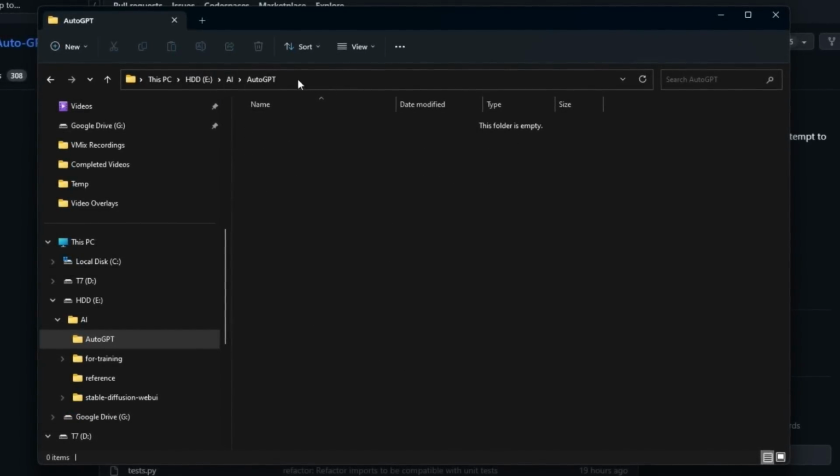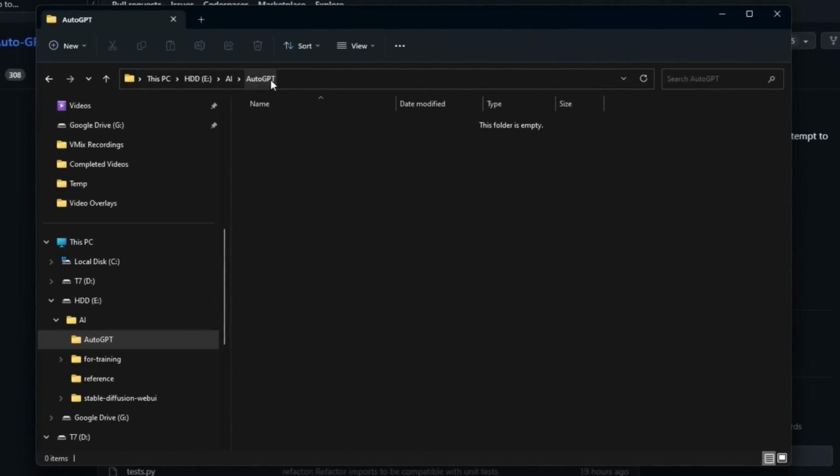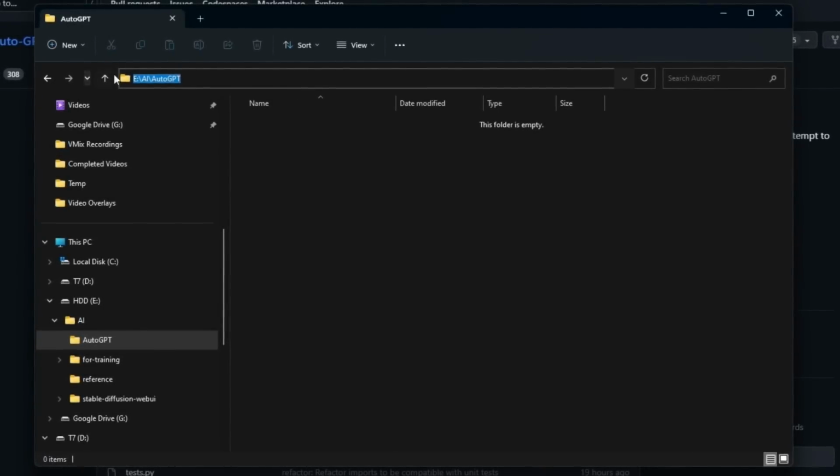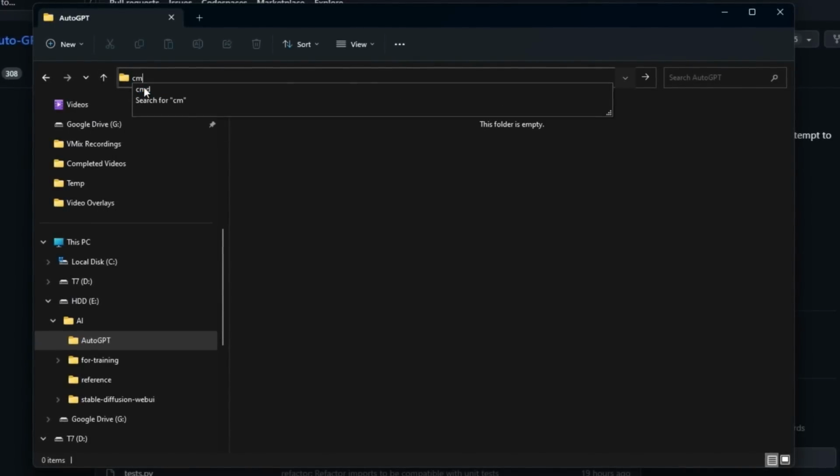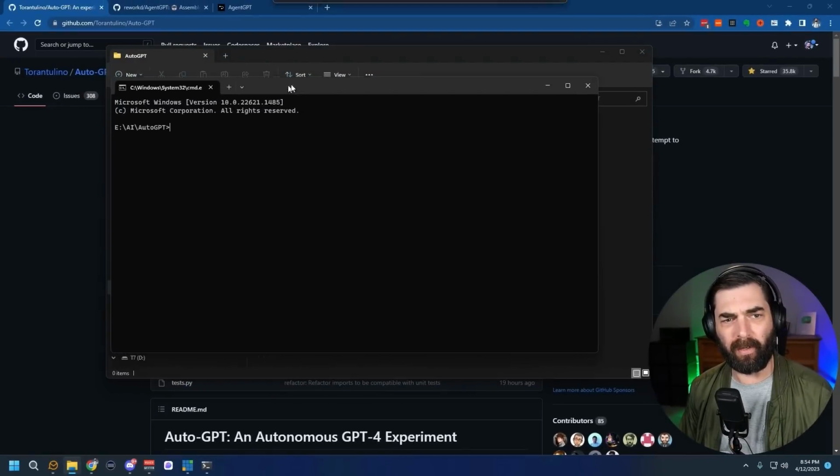And then I'm gonna double click into this folder. And then I'm gonna come up here to my command bar where you can see my URLs. I'm gonna click into this command bar so that it's typable. And I'm gonna type CMD. This is gonna open up a command terminal here.